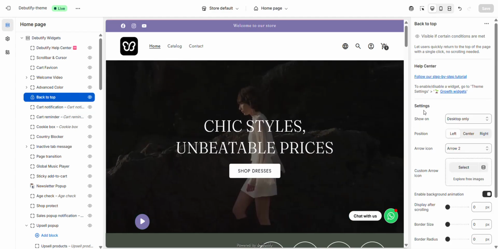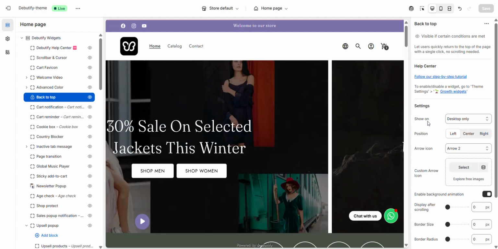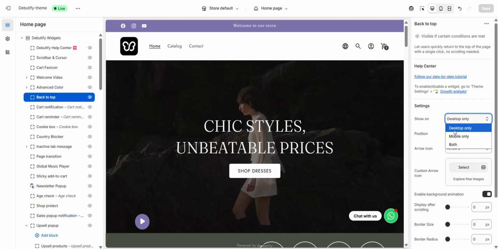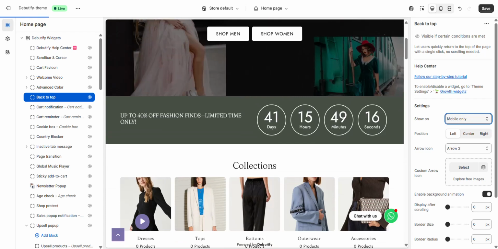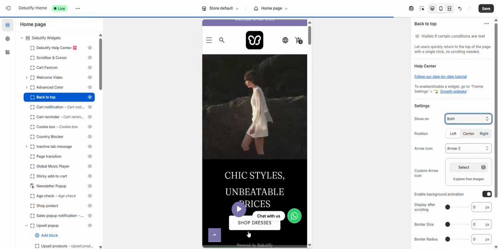Here, you can customize all its settings, such as Show On. Decide where the Back to Top button will be displayed. Desktop appears only when customers browse on a desktop or laptop. Mobile appears only on mobile devices. Both displays across all devices.